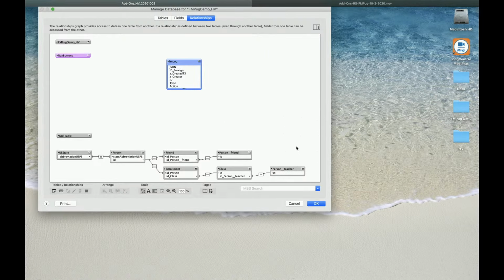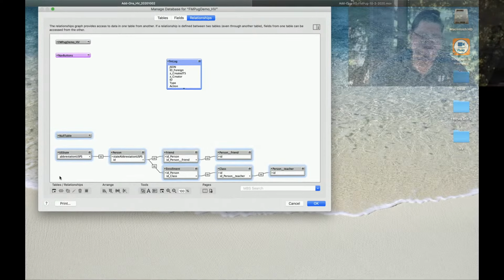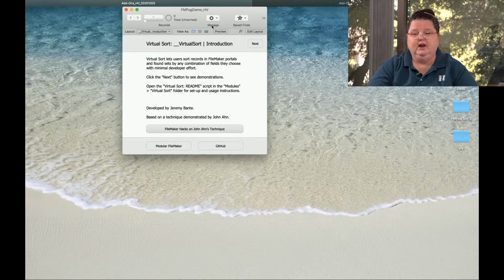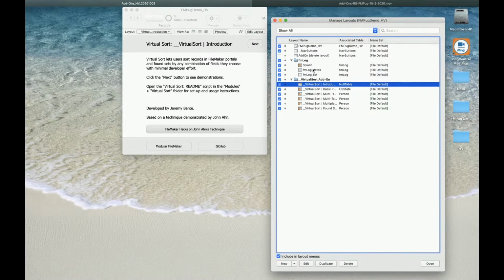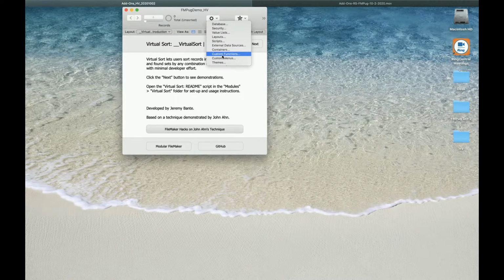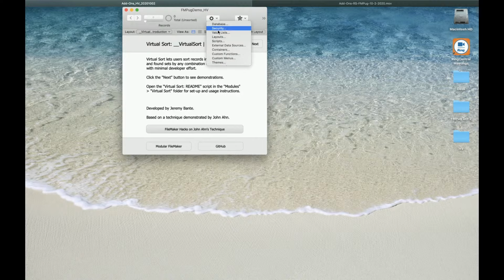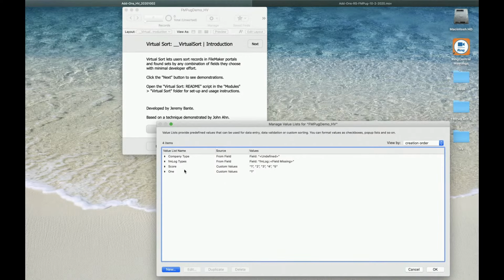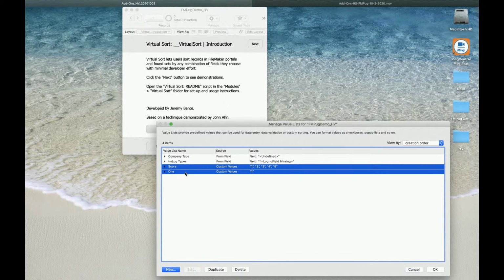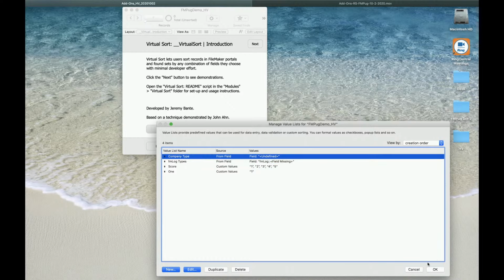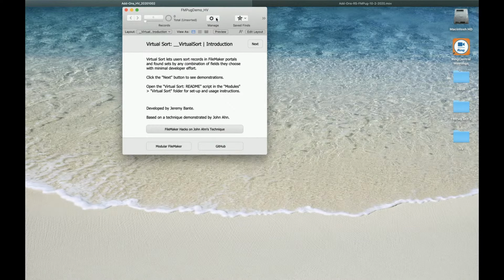So in this case, it brought in a number of tables because it included the demo. It brought in those tables with the records that it was going to sort. It brought in multiple layouts to show the multiple different ways it can be used. It added a number of virtual sort specific custom functions. They're all there and ready to go. It also brought in some value lists, and you can see the FMlog reference up there on the FMlog types, which is something that would be in those configuration constructions for the log.